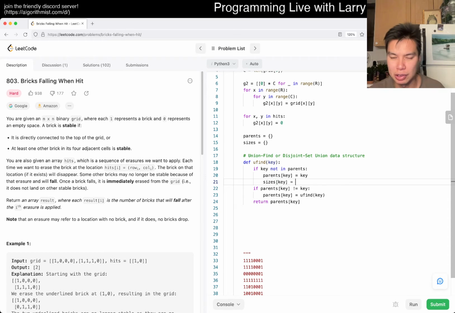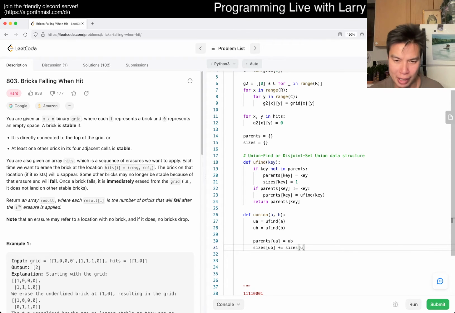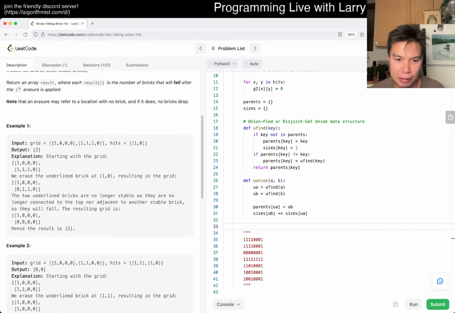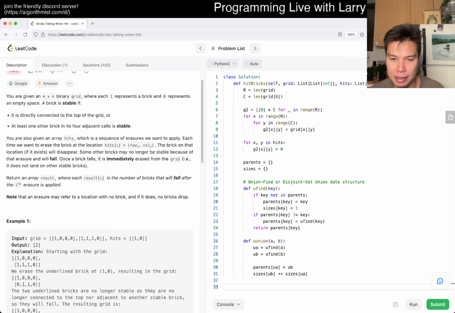And then sizes of key is equal to 1. Right, so this is just, okay. And so for union of A, B: UA is equal to find of A, UB is equal to find of B. Usually I just write parents of UA is equal to UB, and then sizes of UB incremented by sizes of UA, right? Okay. And we need this because we want to get an idea of what's connected.